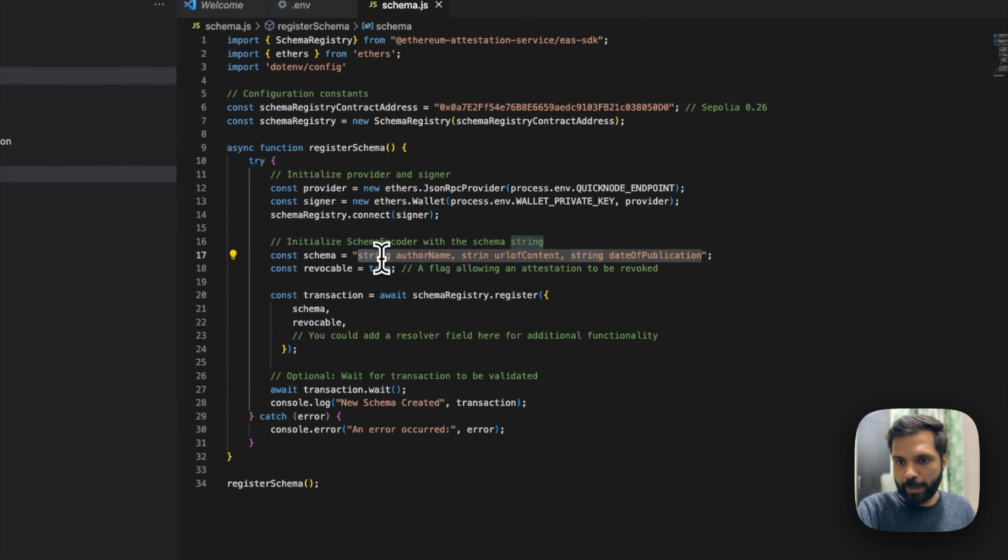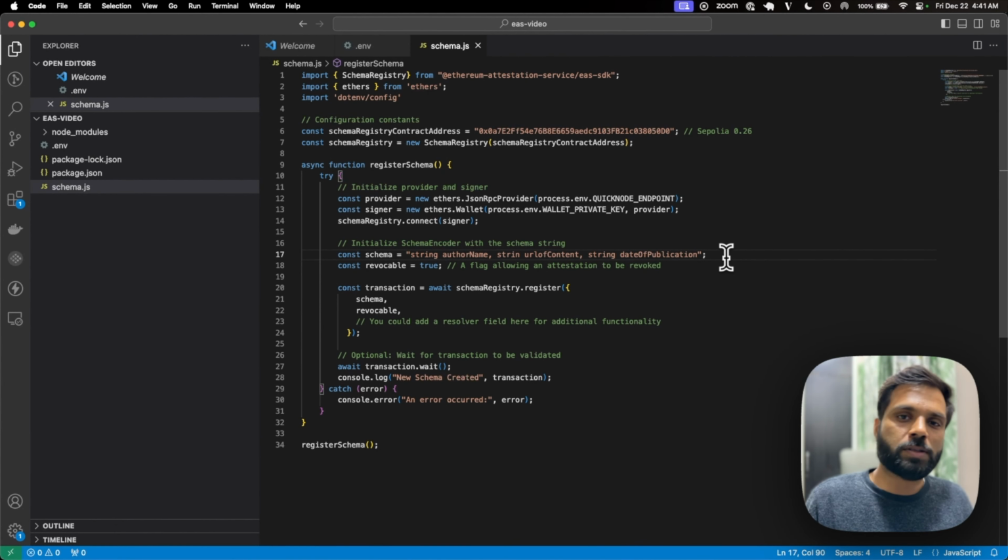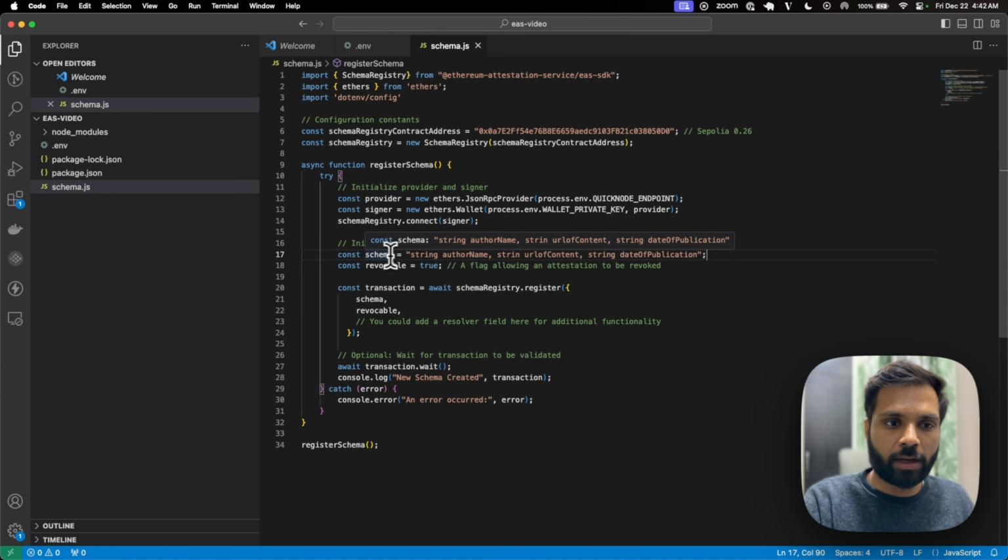The first thing will be the type of the information you want to attest, the data type of the information, and the second thing would be the key. For example, author name over here, URL of the content over here, date of publication over here. And this is just an example. You can make any kinds of attestation. You can use any kinds of data type. For example, if it's a graduation certificate from a university, it can be the name of the student, which can again be a string. Another thing can be percentages or marks that particular student has obtained, which can be an integer. Then another thing can be date of diploma, which again can be a string. So that's how a schema looks like.